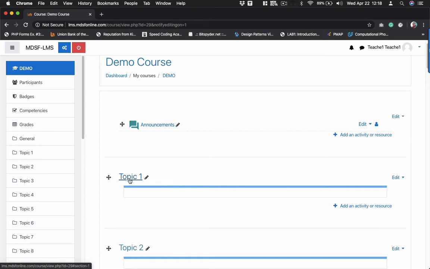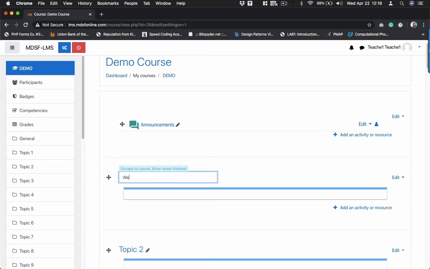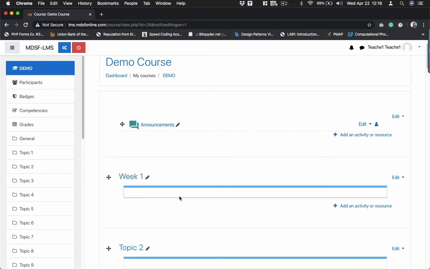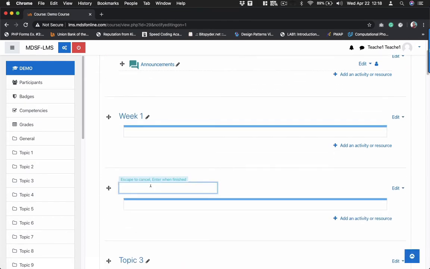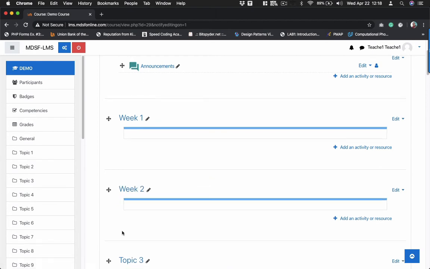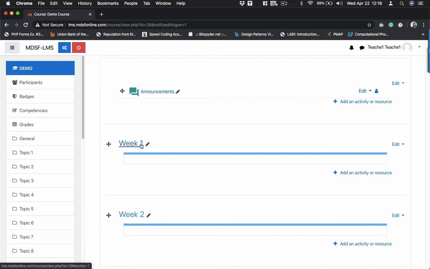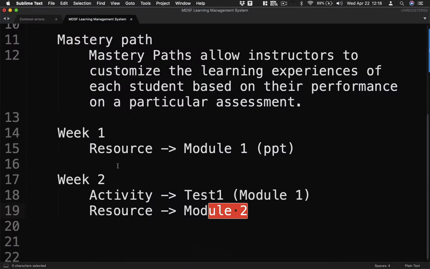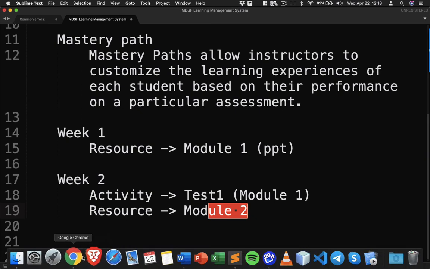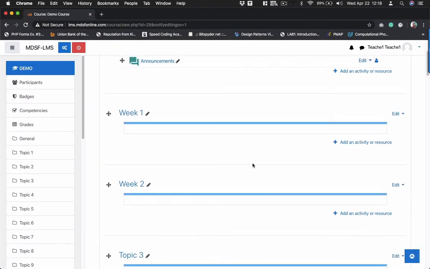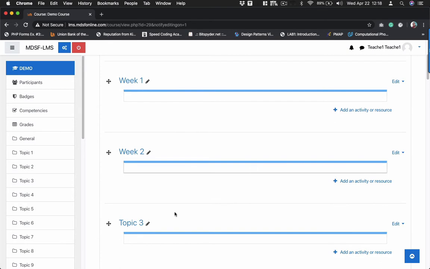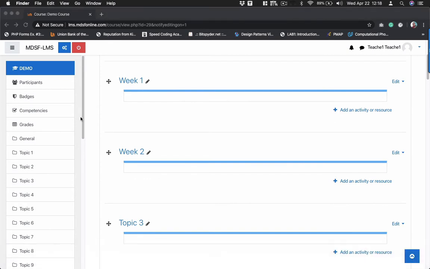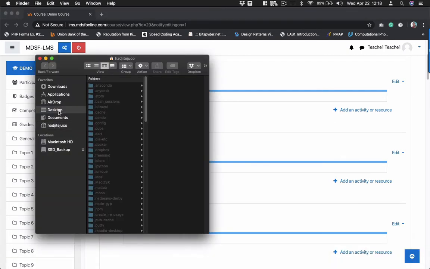Let's say, for example, instead of topic 1, we're going to have week 1. It's up to the teacher to modify the contents of the topics. I already edited week 1 and week 2. Based on our format, the teacher will add a resource, which is PowerPoint 1, to week 1. I already created a PowerPoint slide, so let me open the slide first. I have it on my desktop.